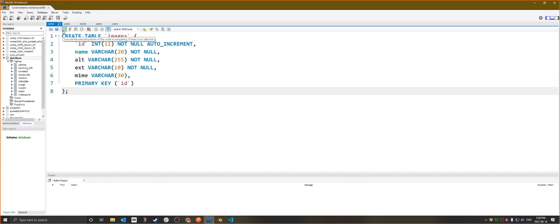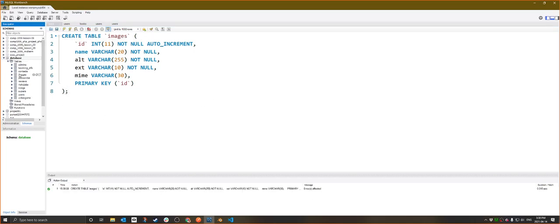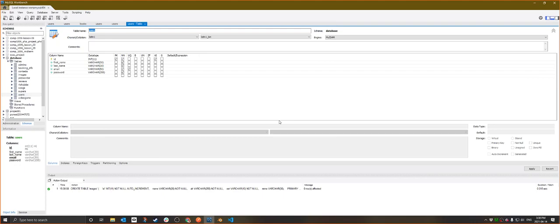Alright, I'm going to execute this. Boom, I have a created table. There we go, there's images. The next thing we want to do is add to our users table. So I'm just going to right click and choose to alter the table. I don't know how you would do this in phpMyAdmin. Hopefully you guys know how to alter a table.